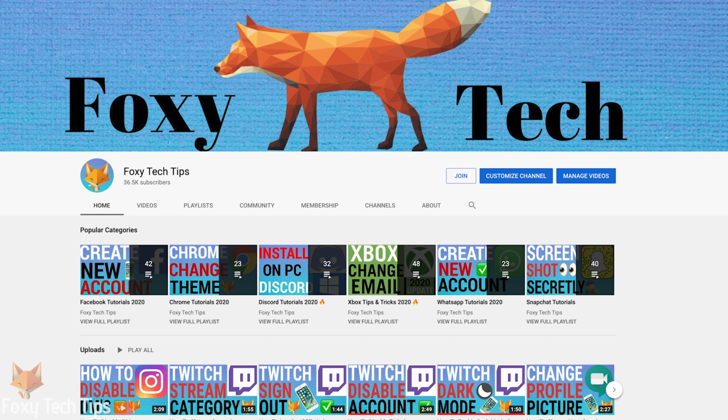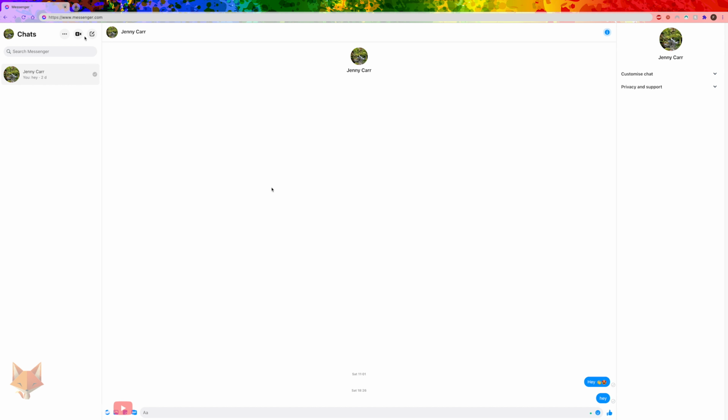It isn't possible to do this on the Messenger app. You will have to open up a web browser on your PC in order to do it. In your web browser, go to messenger.com and log in to your account. You then need to make sure you aren't logged in anywhere else, as this setting will only apply to the browser you are currently on.